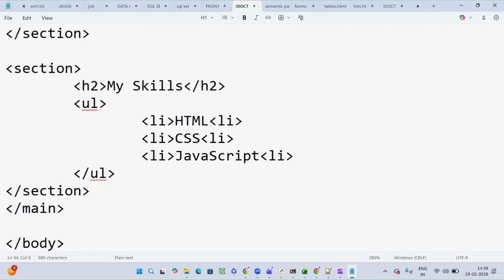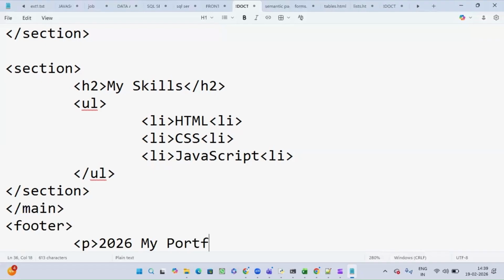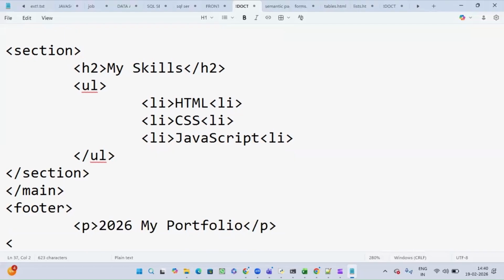I'm closing this main. After this one, lastly, we need to create a footer. Inside the footer, I'm going to give simply a paragraph tag, 2026 my portfolio. This footer will say when this portfolio was last updated. Simply by using these things, I'm creating this one. So paragraph closing. After the closing of the paragraph, let me close the footer.